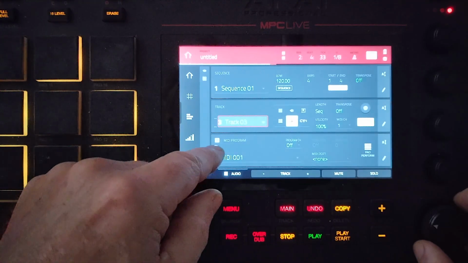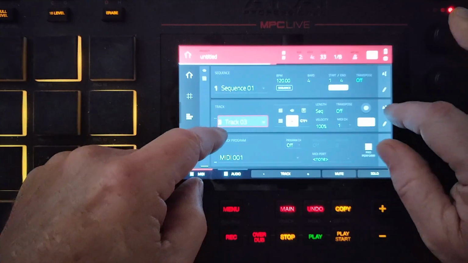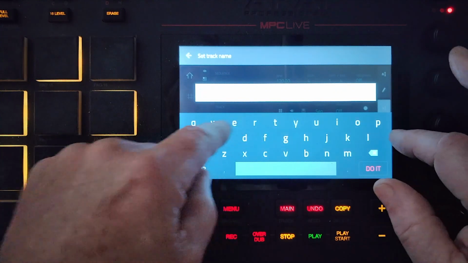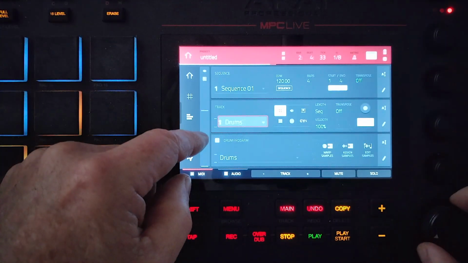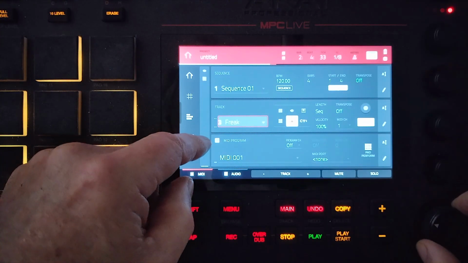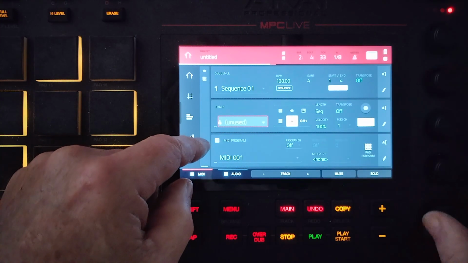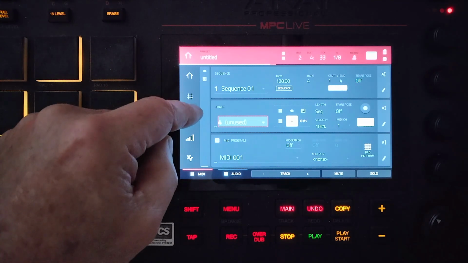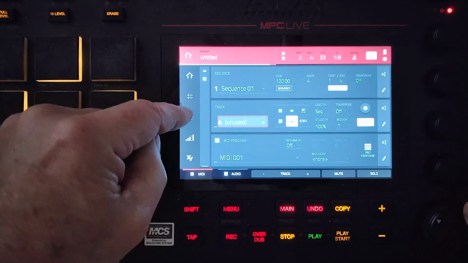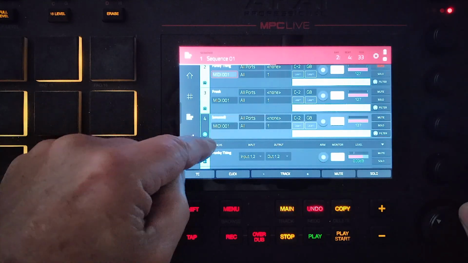Back to MIDI. We're going to call this Freak. So now funky thing, drums, funky thing, Freak. And we're going to go one more, just for the punishment of it. And do this again.